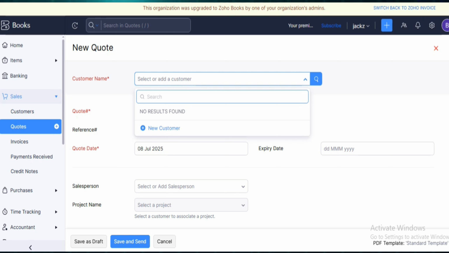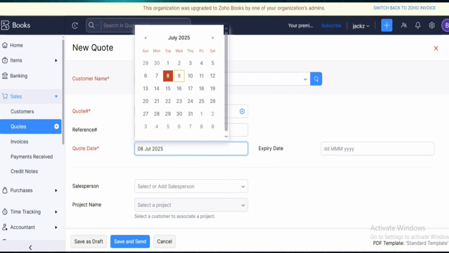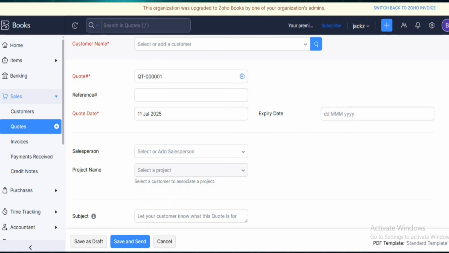Quote number: this auto-populates, but you can click the Settings gear icon next to it if you want to customize the quote number. Reference: enter any internal reference number. Quote date: defaults to today's date. Click to change if needed.